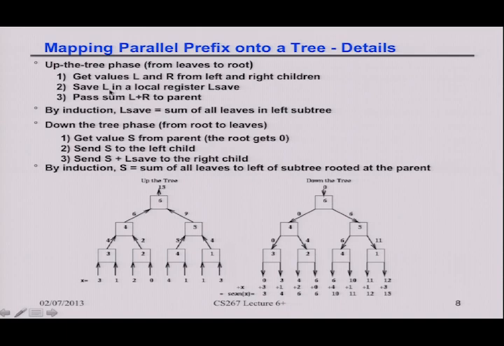I'm going to save the value of my left child in a local register called lsave. So I'm keeping the value from my left child on the way up. And by induction, what is lsave? It's the sum of all the leaves in my left subtree, right? Because it's what my left child told me, so it's the sum of all my left subchild stuff. I keep that. So then I get up to the top and I have the global sum, and now I go back down again, and here's the algorithm.